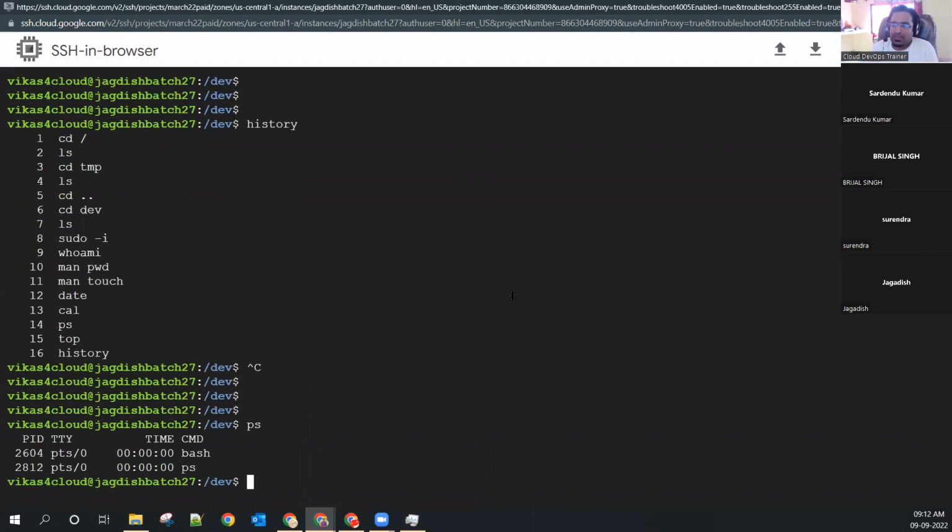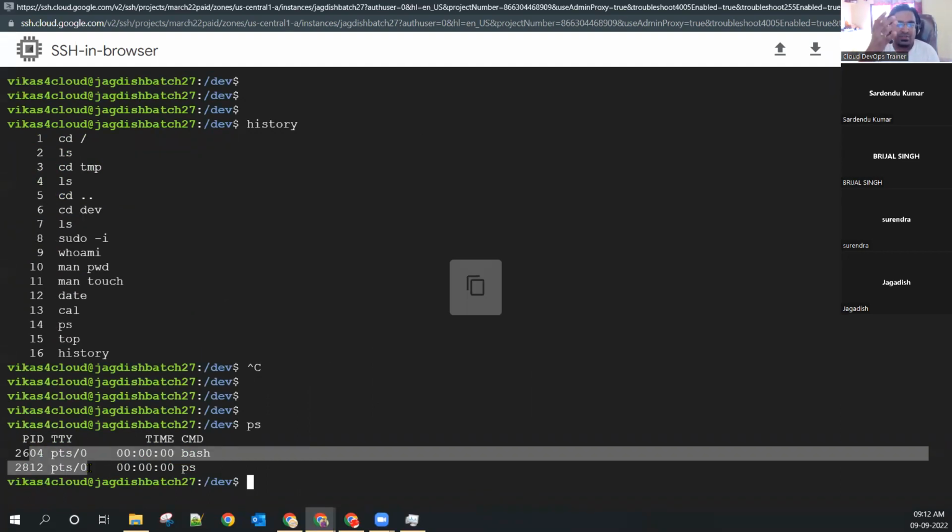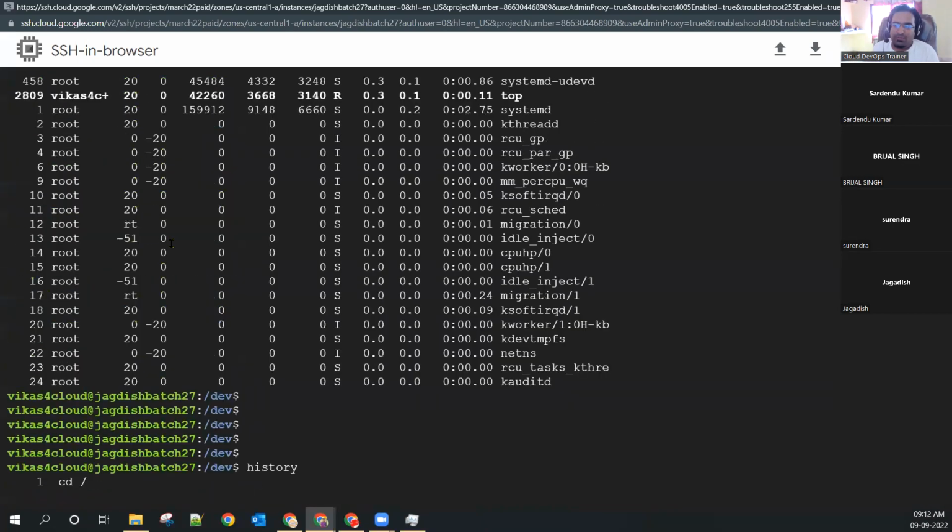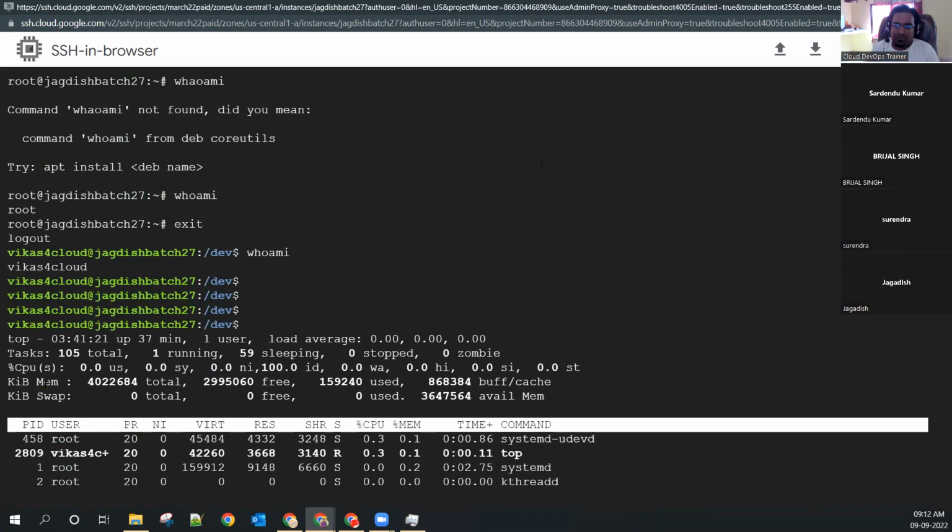I just ran the ps. For this Vikas user, what processes are running? For the Vikas user, only these two processes are running. But with the help of the top command, it's a complete task manager. Root, every user, every detail will be available there. CPU, memory, which user, how much CPU and memory is consumed at the particular time, live data will be available. It's the task manager of Linux, top.